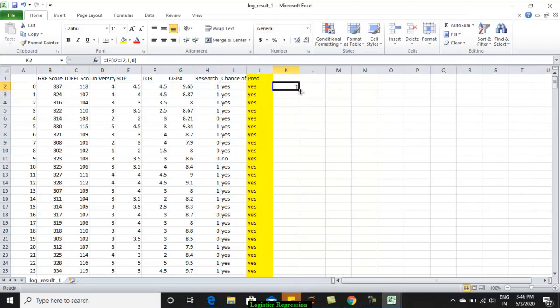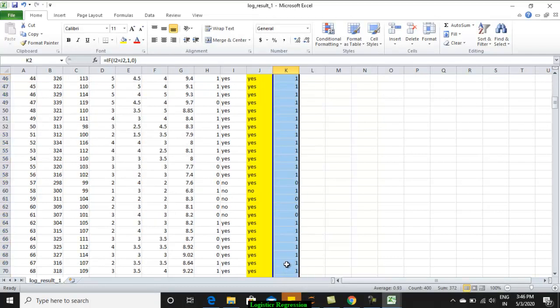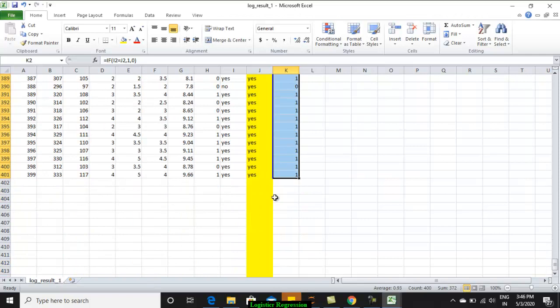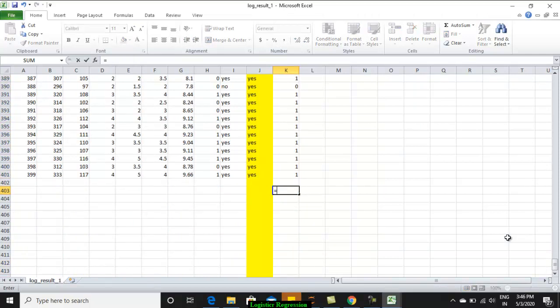Let me extend this for all the 400 instances that you have. I'll go down. Yeah, 400 instances, right? Now, what is our intention? We need to find how many ones there are in order to identify your accuracy. Accuracy means how many have been correctly predicted. If the actual value is yes, the predicted value should be yes. If the actual value is no, the predicted value should be no.